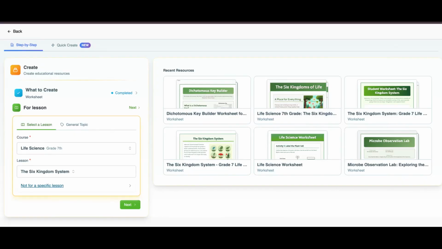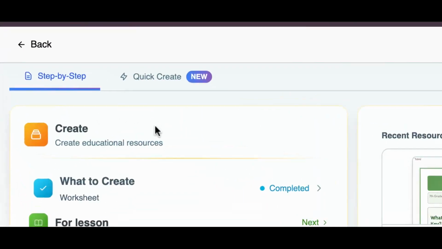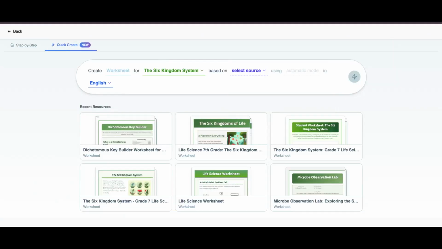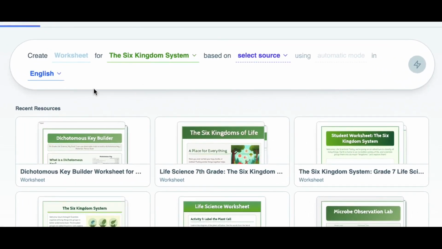The final way we can create resources through Almanack from the AI tools list is by Quick Create. Quick Create can be found on the top of your toolbar next to Step by Step. When I click on Quick Create, it's going to autofill as much as it can for me. So it's already told me that I'm creating a worksheet because that's the AI tool I chose. It's going to pull over whatever I had in the step-by-step creation generator.